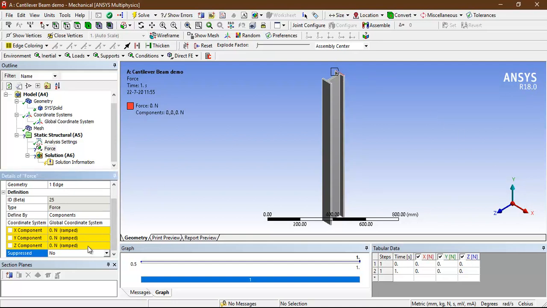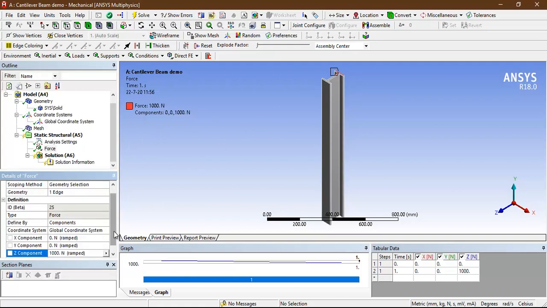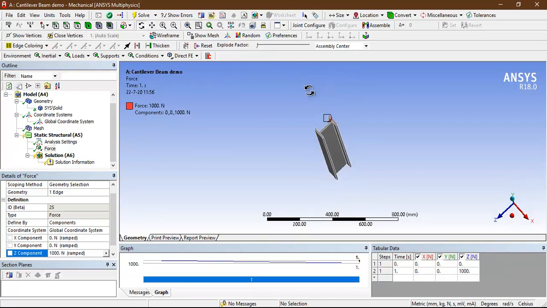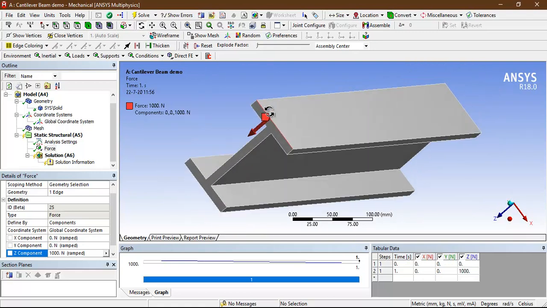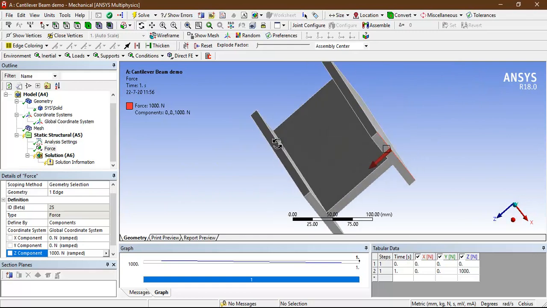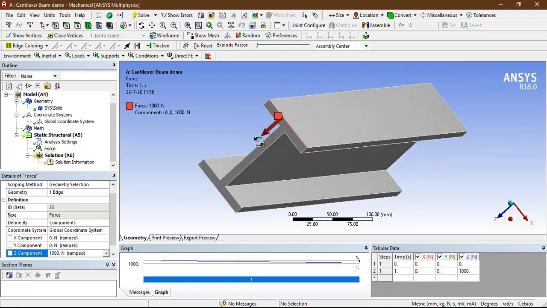Okay, so let me go to the Z direction, and in that direction let me give as 1000 Newton, or in the sense 1 kilonewton. If I give that, so now the loading is complete, and if you select the load, then definitely you can see that the load has been applied. You can see the small red arrow direction, which indicates the load has been applied on it, and by the side you can see the value of the load that has been applied on it.